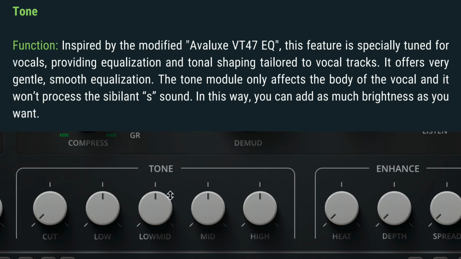So this EQ is a kind of a subtler EQ. If you have other problems with your vocal, you might want to clean them up ahead of time. But so this, let's just go through some dials here.